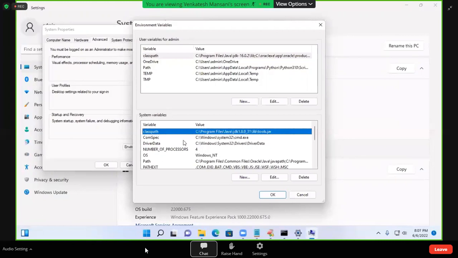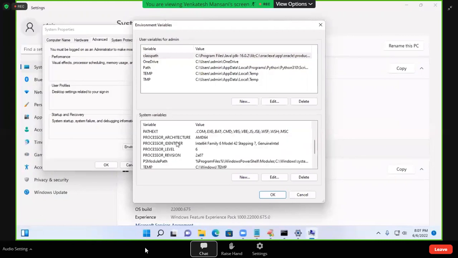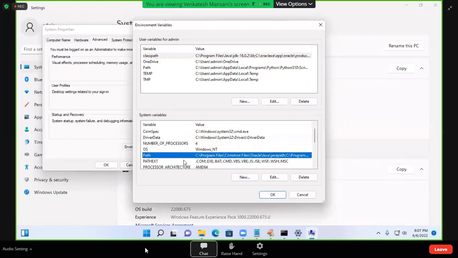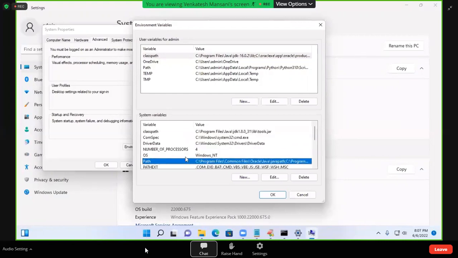System variables also have a class path. You see, system variables also have a path. So many paths are there. By mistake, if any path or any class path is deleted here, next time the Windows operating system may or may not start.